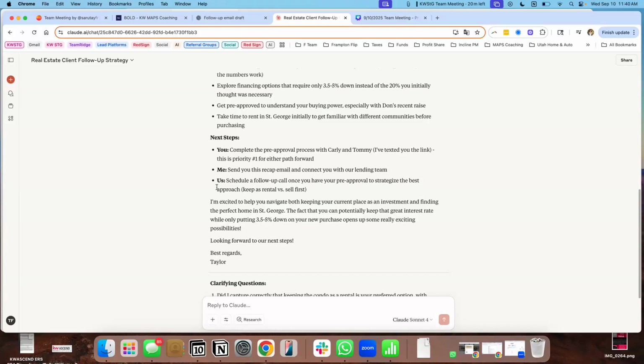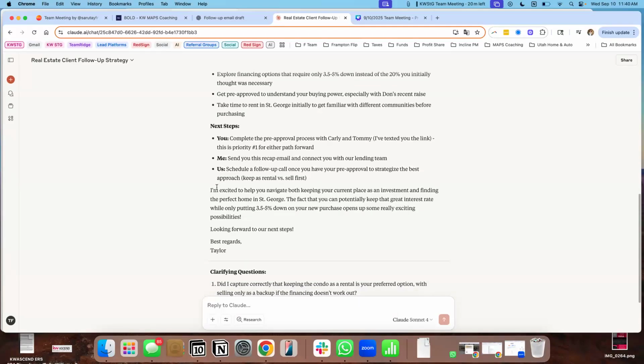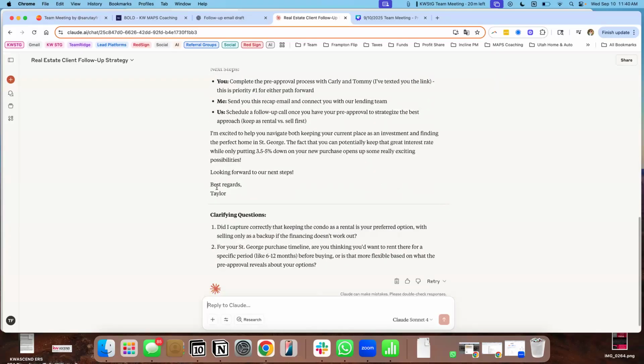You can see it did it a little differently. Both of them are great. I'm not saying you need one over the other, but I like to always look at this because they do interact differently with their thought process and how they work. So this one said, did I capture correctly that keeping the condo as a rental is your preferred option? Notice that, right? Two, for your St. George purchase timeline, are you thinking this, right? So then I can go through, feed it more data, have it populate it, and again, copy, put it in there, edit it as much as needed for that next step.